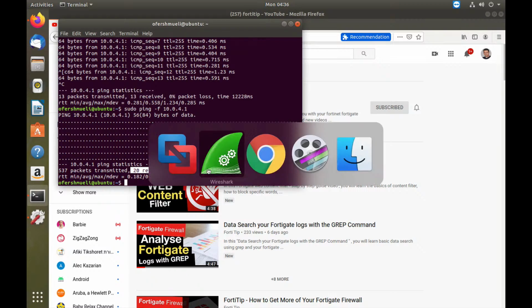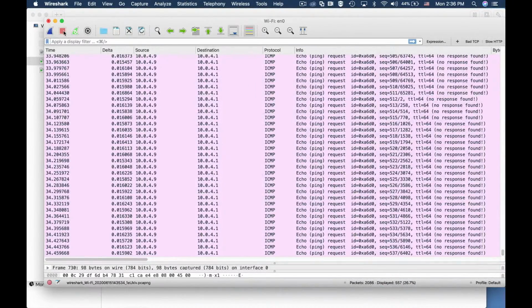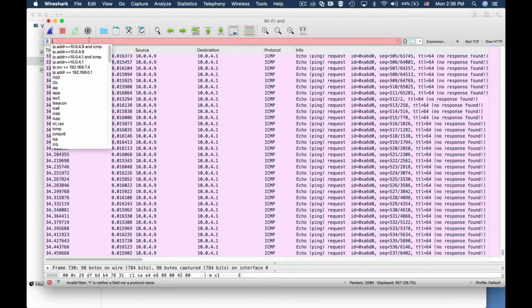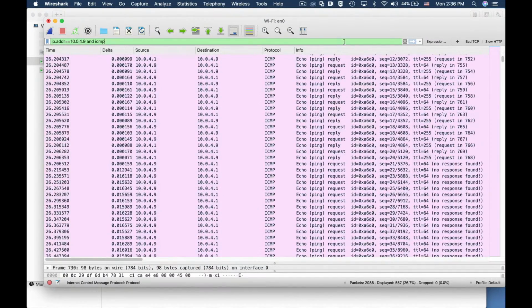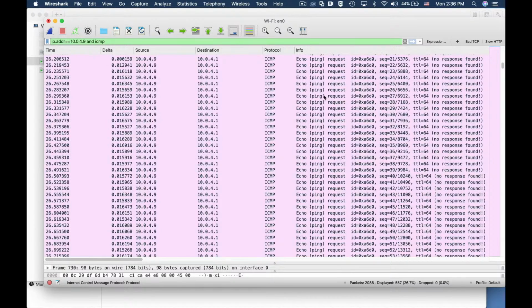Now let's move to Wireshark. Let's stop the capture. Now let's apply the filter ip.addr equals 10.0.4.9 and ICMP. We can see that we have a request and a reply for the first 20 packets. Following that, we only have echo requests that were sent from our Ubuntu device, but they are not acknowledged and we don't have a response.